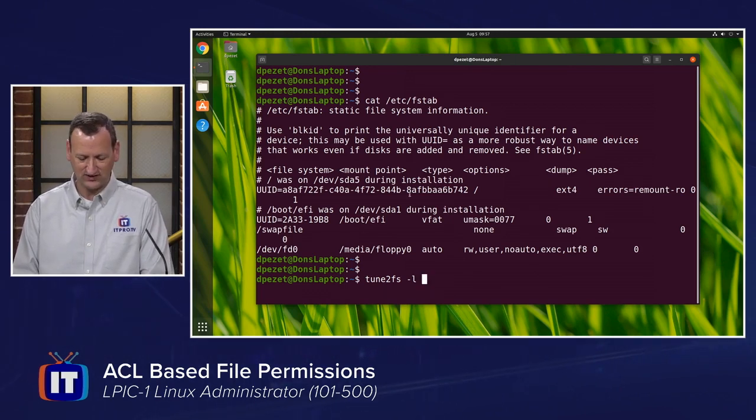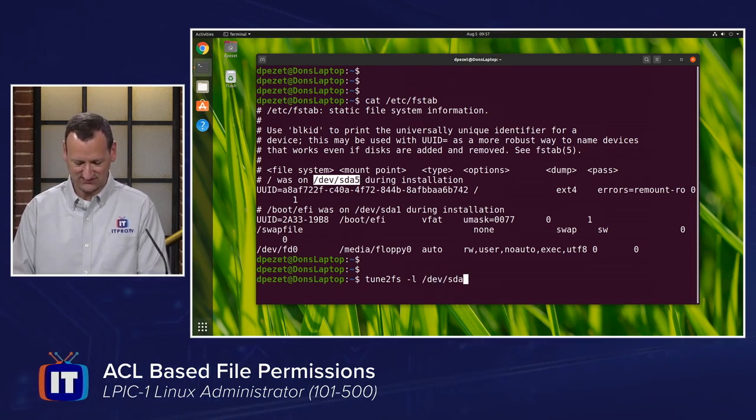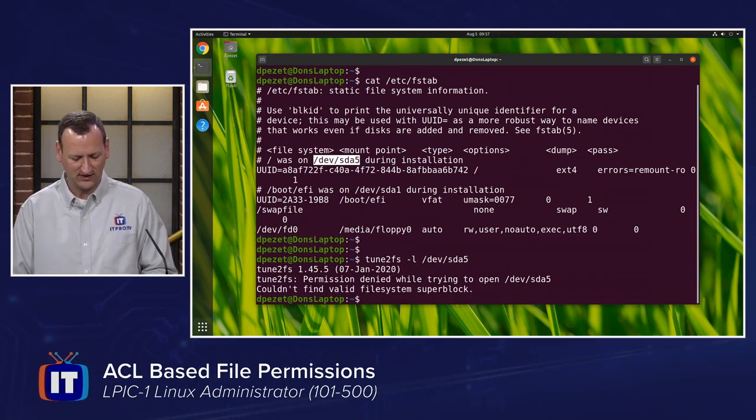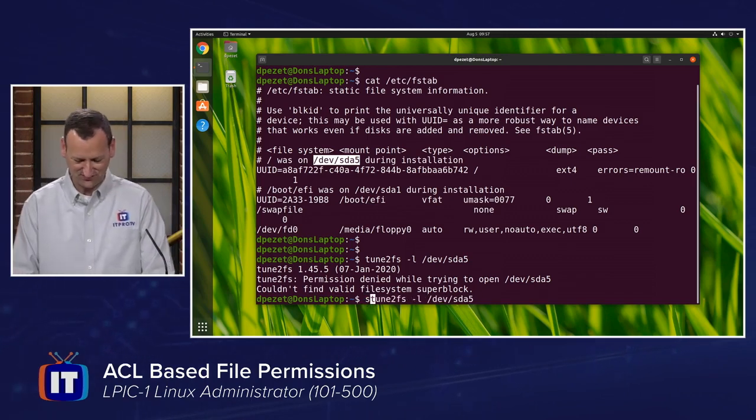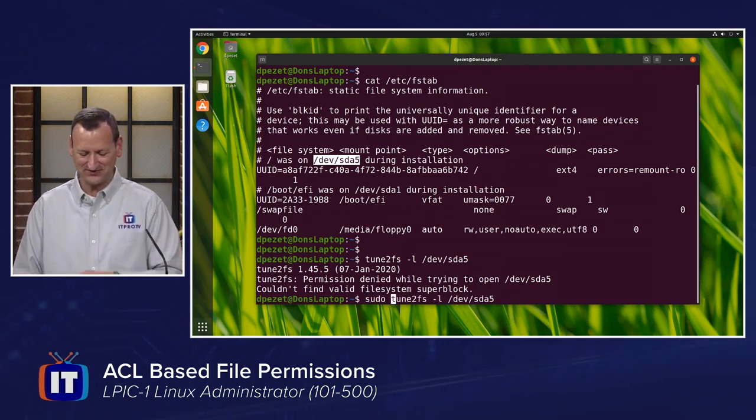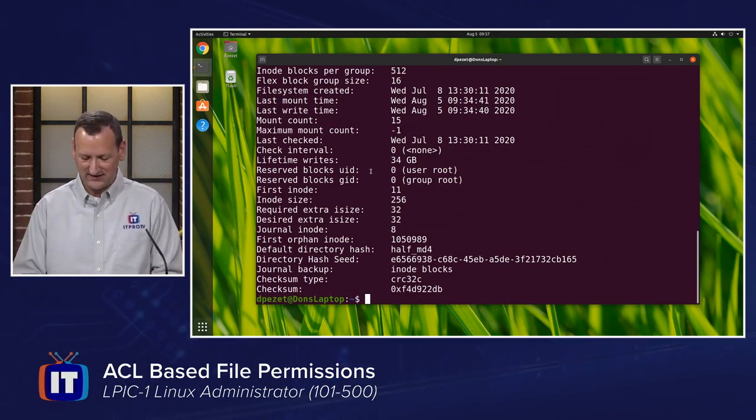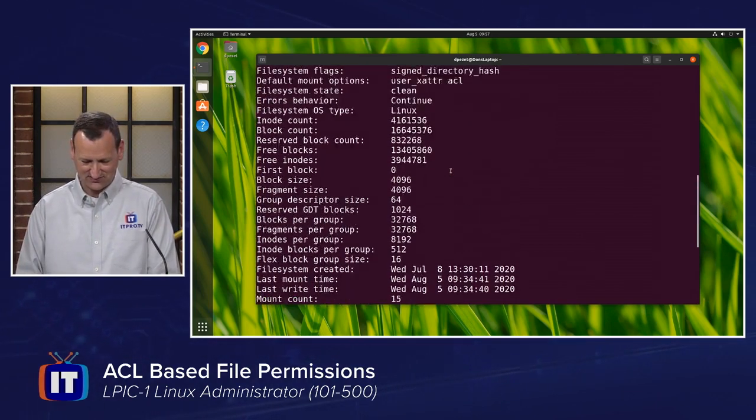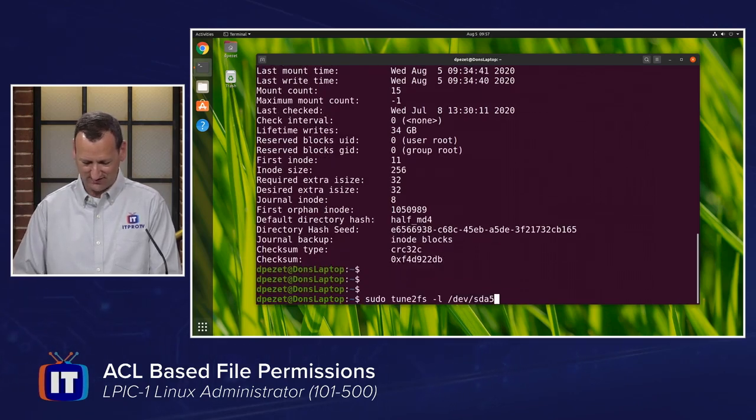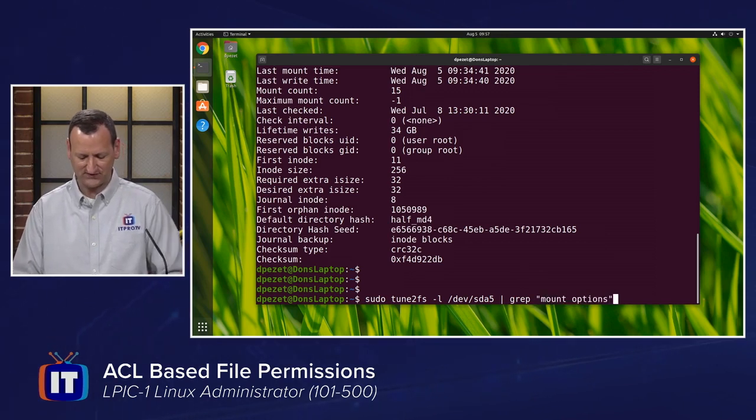Now, I could type the UUID, which is a lot, but I also see right here that it's /dev/sda5. So I'm just going to point it to /dev/sda5. And it's going to give me a bunch of options. Oops, it would if I sudoed it. You need to be an administrator, so I'll sudo it. Even though I'm not changing anything, you need to be an admin to see all this stuff. And in here, we can find the options. It actually gives me a lot of stuff, so let's grep that. I'm going to pipe that into grep, and I'm going to look for mount options like that.